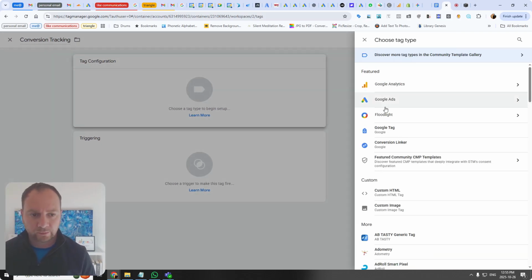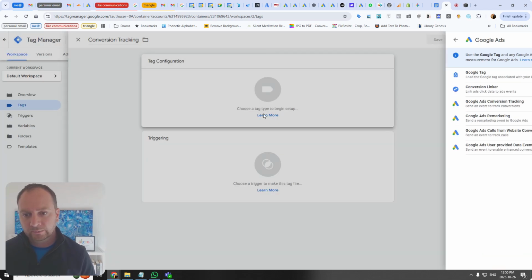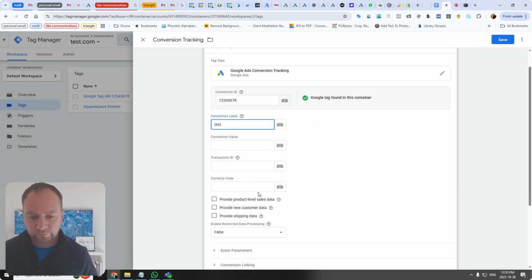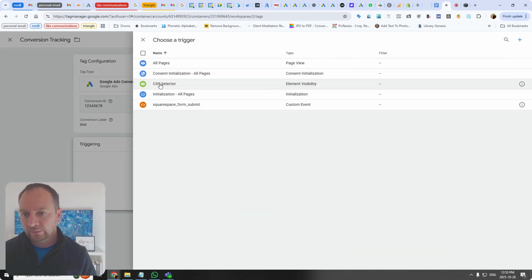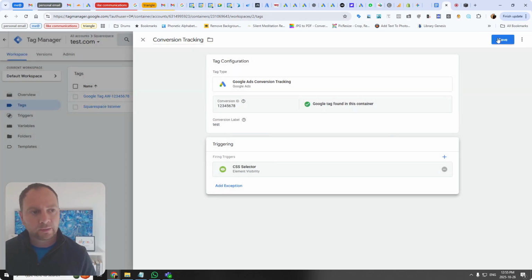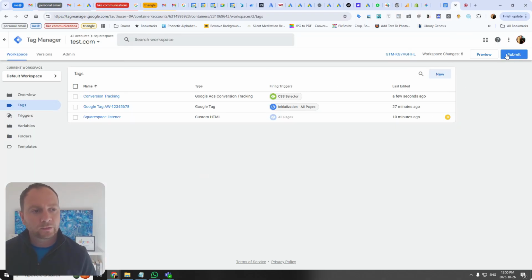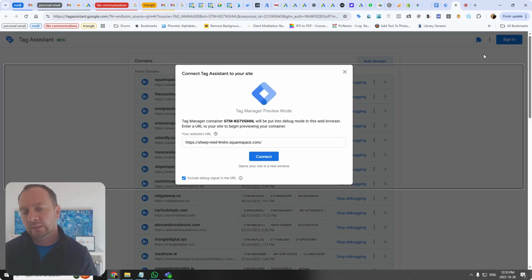All right, so we can just do something with test data. 1, 2, 3, 4, 5, 6. Oops. 1, 2, 3. Add a trigger. Here it is, CSS selector. Hit save. Perfect. Now I'm going to preview. Let's see if it works.